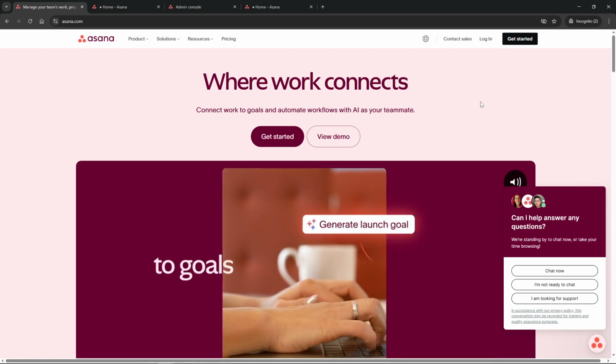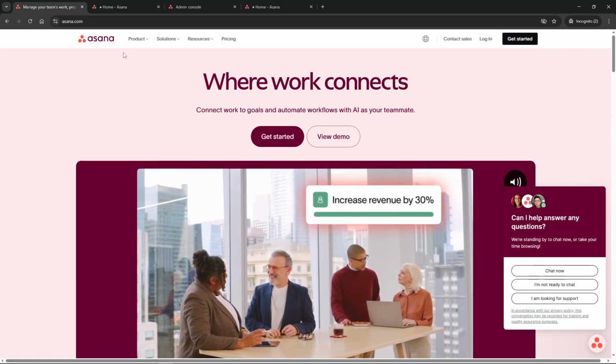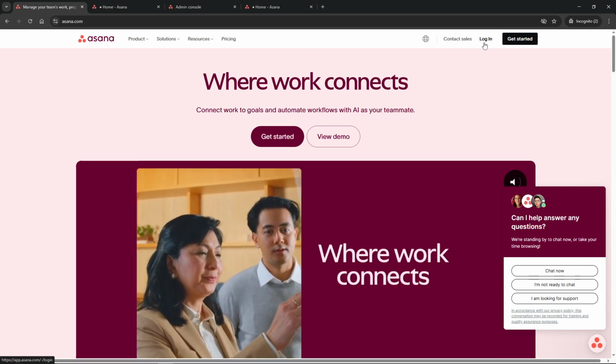First, you'll need to navigate to the Asana website by heading over to www.asana.com. Once there, log into your account by clicking the login button. Make sure you're logging in with the credentials associated with the workspace you wish to delete.